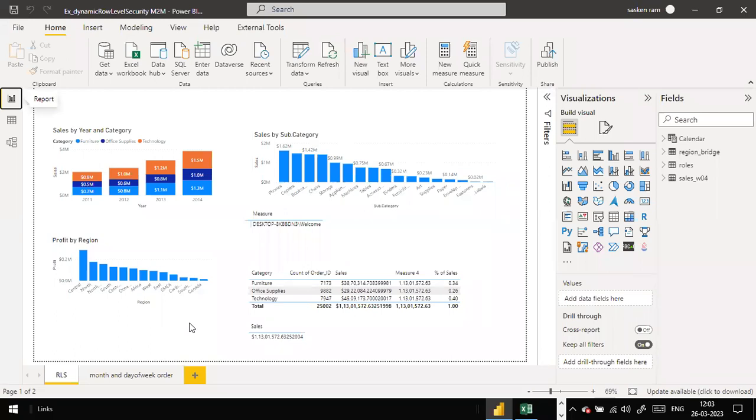If all of you have access to Power BI, you can give it a try. This is the assignment for you all. I hope you understood the difference between static row level security and dynamic row level security.